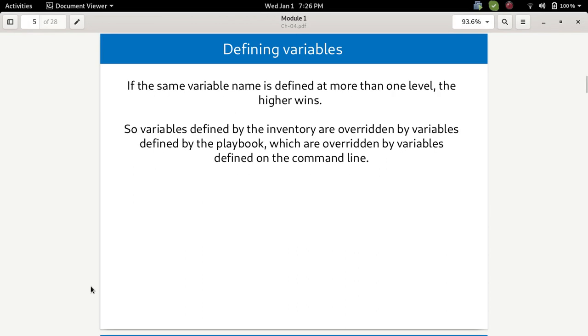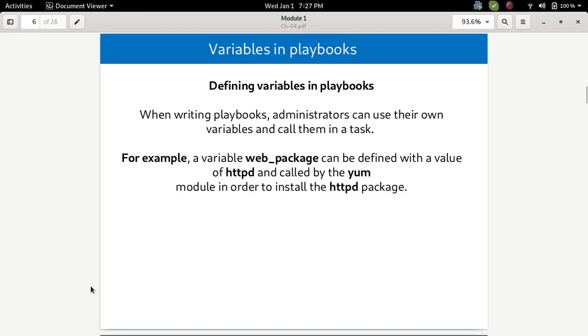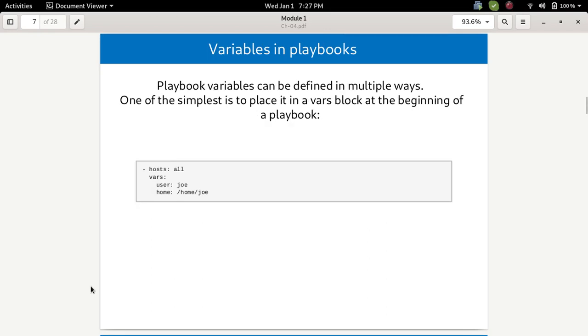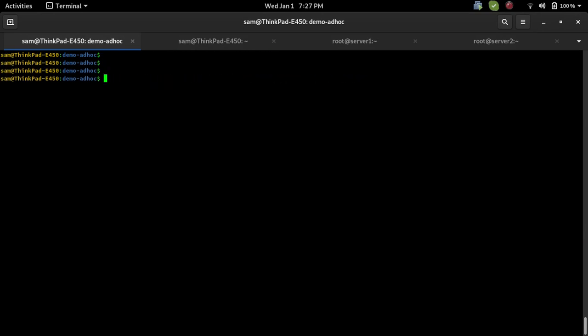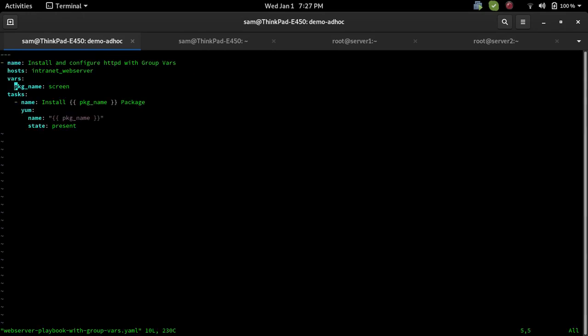So this is the explanation. If the same variable name is defined at more than one level, the higher one wins, as you have seen in this demonstration, right? Okay, if you are defining the variable inside the playbook, after the hosts you can define multiple variables. Let me give you another example. The same playbook file I'm going to modify further. The package name I'm going to use here, suppose httpd.